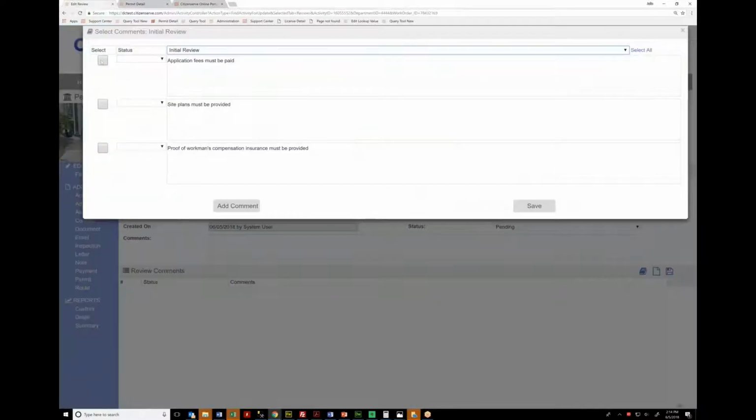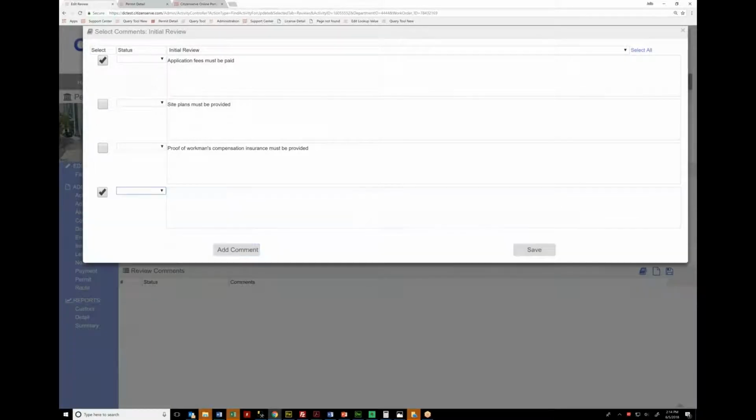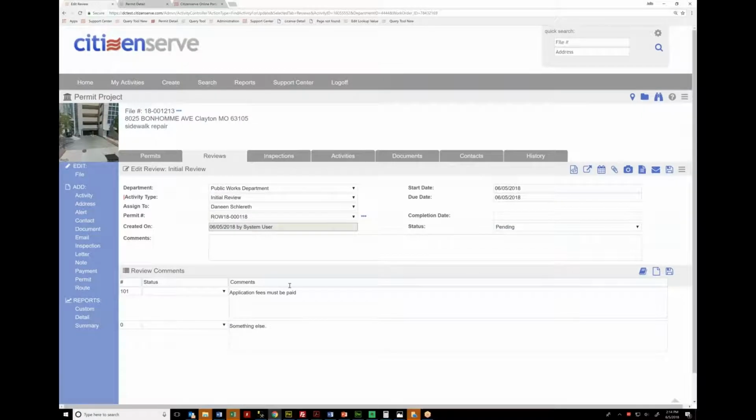So maybe we're just going to say you didn't pay your application fees. Maybe we saw something else in there that we also wanted to tell them about. I can hit add comment to add a standard comment here, and I'll save that. Once I save those, they both show up under my review comments, and now I can send them an email that has this information.